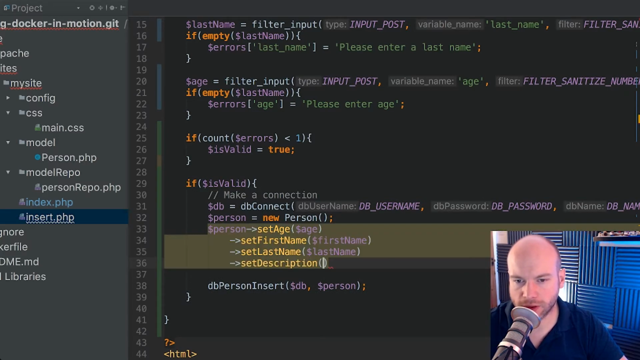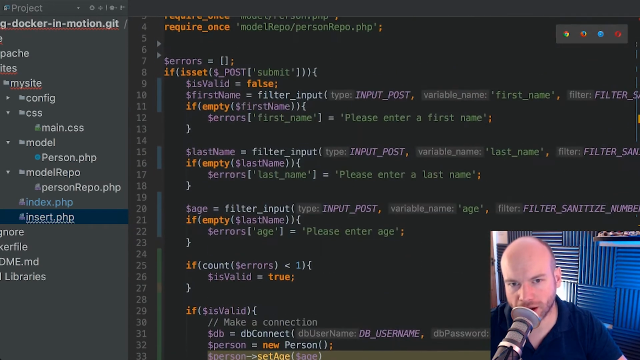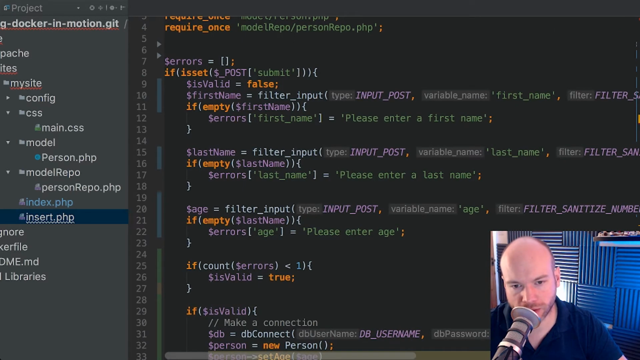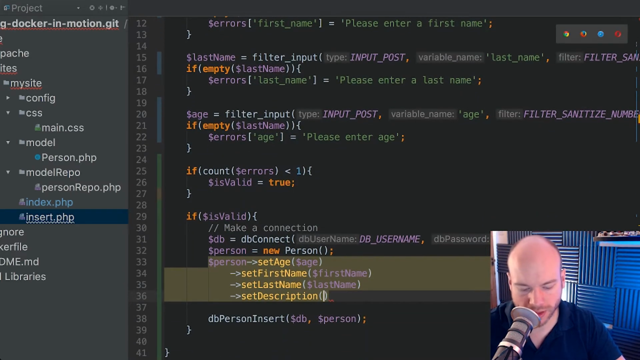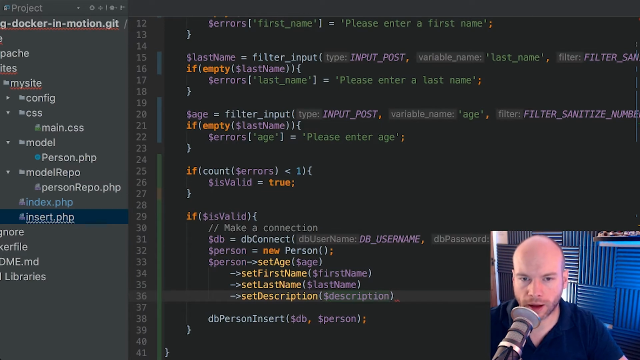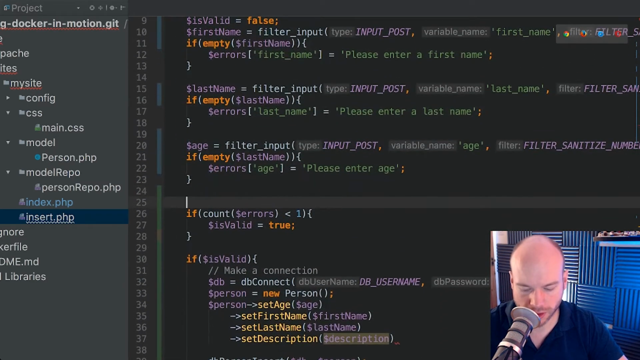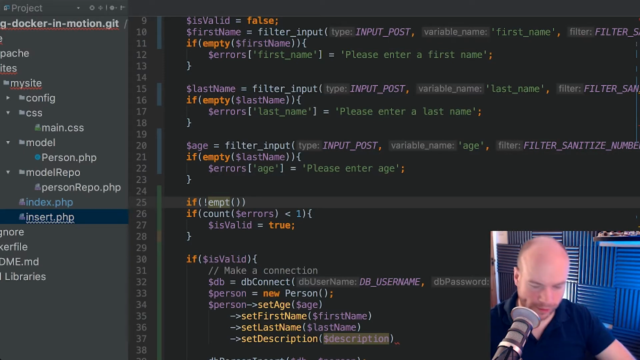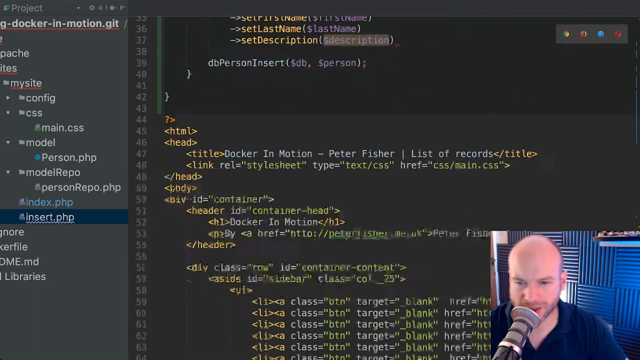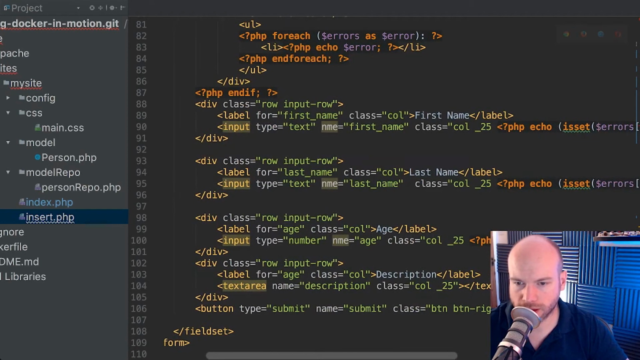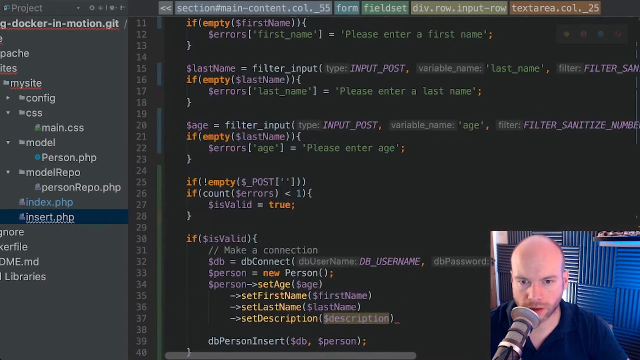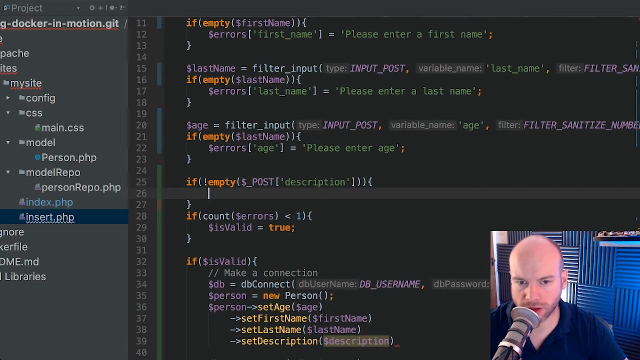Description. Have I actually done anything with the description? It's not necessarily required. It's optional, so we don't need to do the validation. However, we should do some sort of sanity checking on it. So I'm just going to put in description here. What I'm going to do is just if isn't empty of, and I believe it's post, I think it's just description. It should be. Yeah, description. Fine. Okay. If isn't empty post description, and then we do the filter.